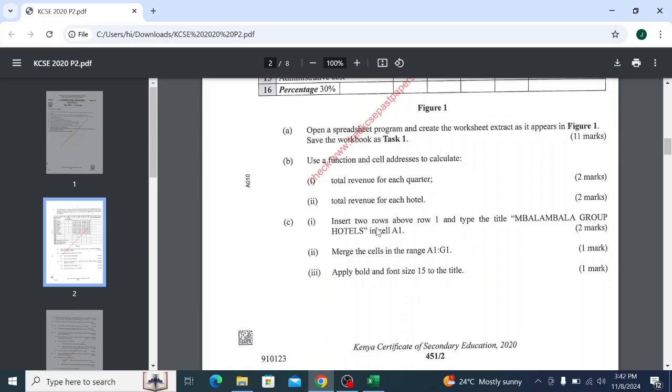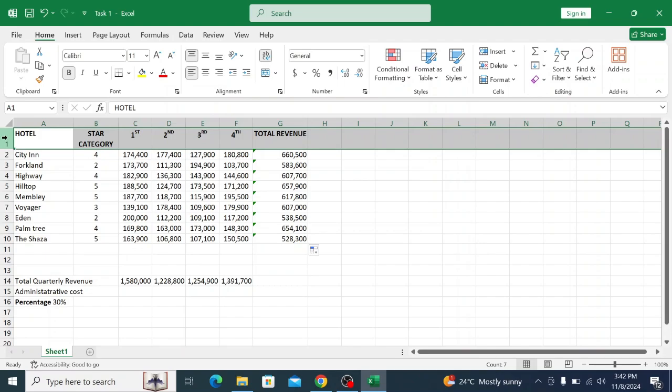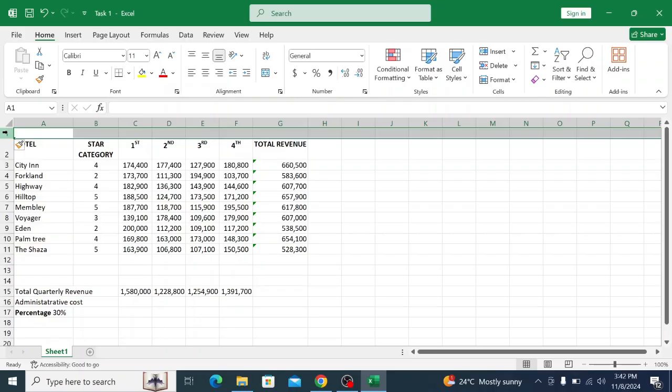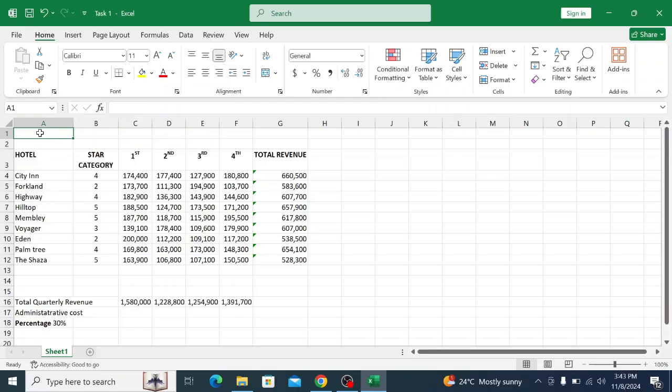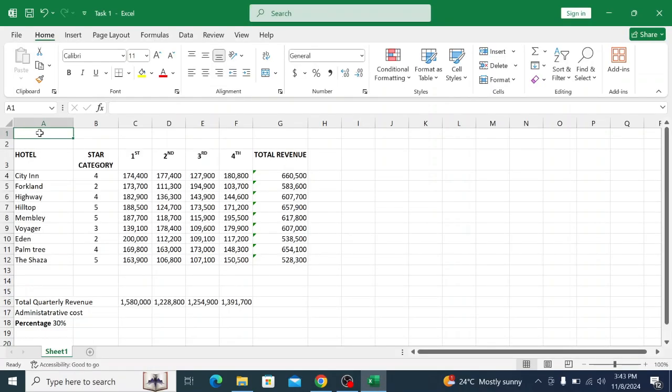So C1, let us look at C1. Insert 2 rows above row 1 and type the Mbalambala group hotels in cell A1. So let us first of all insert 2 rows above row 1. This is row 1. We highlight it and then right click, insert. Then again insert. So we have inserted 2 rows. Then type the title Mbalambala group hotels in cell A1.